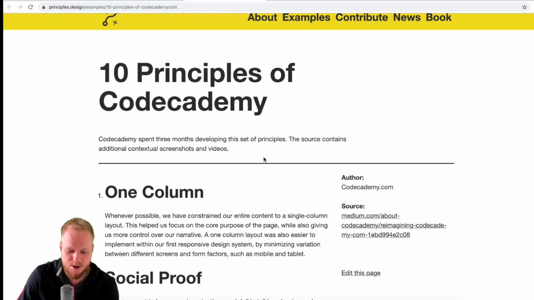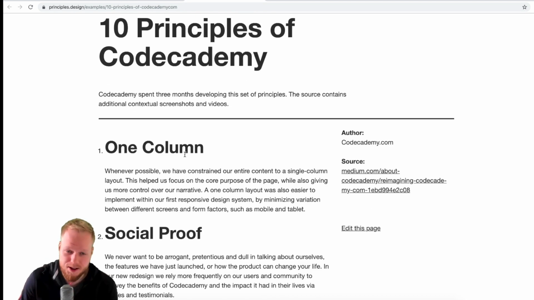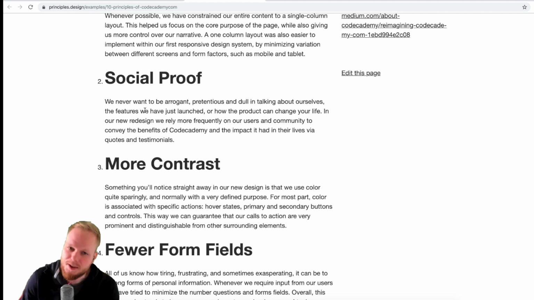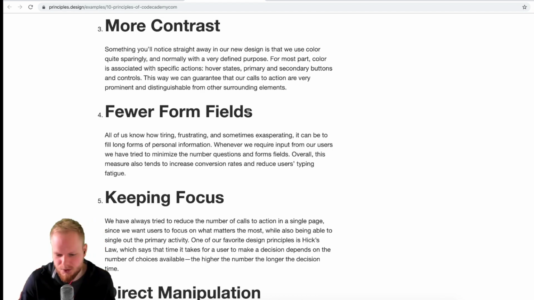If we go to Code Academy, as you can see, here's an example of more expansive design principles where they say one column, whenever possible, we have constrained our entire content to a single column layout. So it's basically that Code Academy type of style. But as you can see, they provide much more specific, much more descriptive use cases and principles of what we stand for. For example, gov.uk's design system is very simplistic. So one of the design principles, and probably we can find it here as well in this principles directory, is if there is a sequence of actions users must do, it's better to split it out per one action per page so that we can focus on that specific action and not be distracted by endless forms and endless selection fields and so forth.